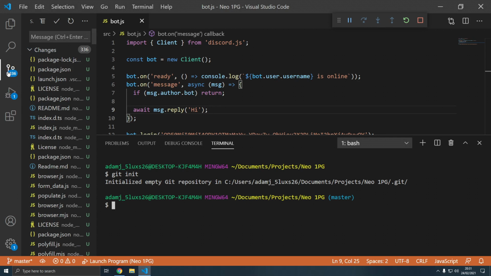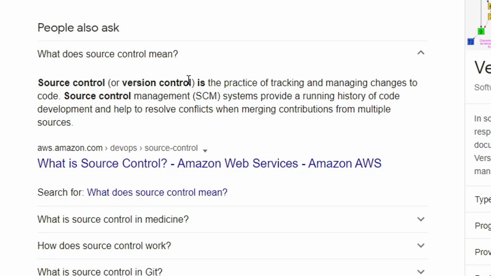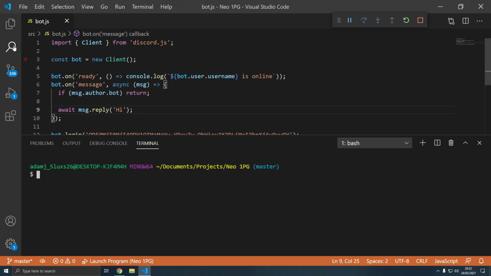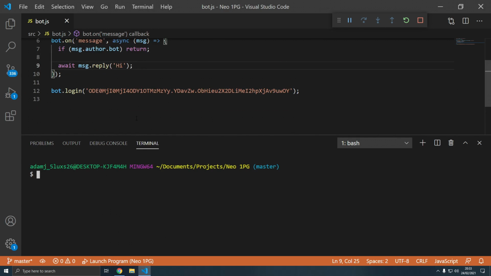VS Code actually has source control. So, source control, what is it? Well, it's also known as version control and is the practice of tracking and managing changes to code. That's what we're going to be using it for in this course, pretty much everywhere. So, now we've initialized an empty repository. We're going to use the Git CLI to hammer the concepts in.